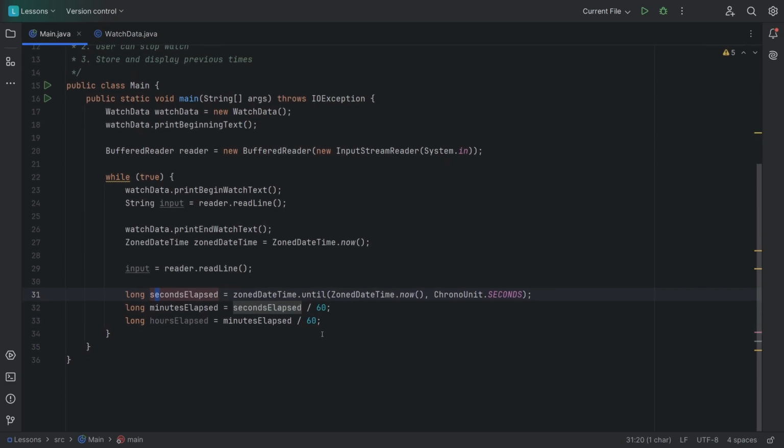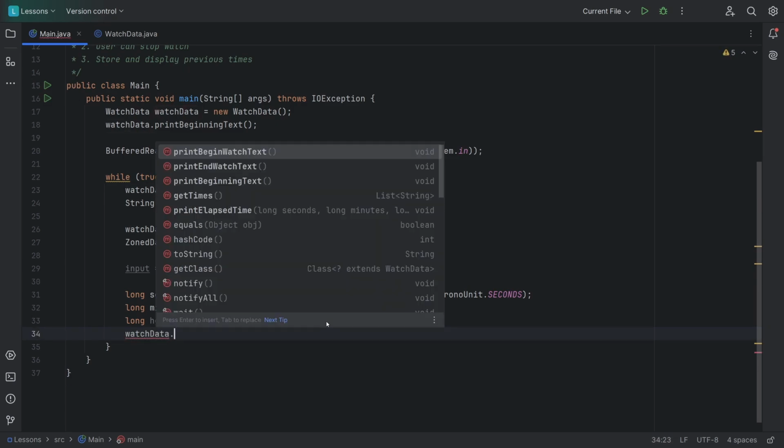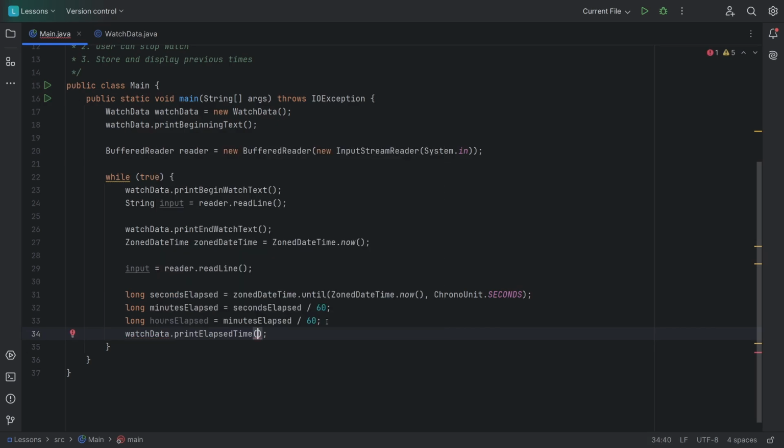Okay. So from here we want to call watch data dot print elapsed time, and then we did seconds. It's hours elapsed. We could also continue that and do days, but I'm not going to do that. If you wanted to, you could just do divided by 24 or something like that. So there we go. Let's do another input here.